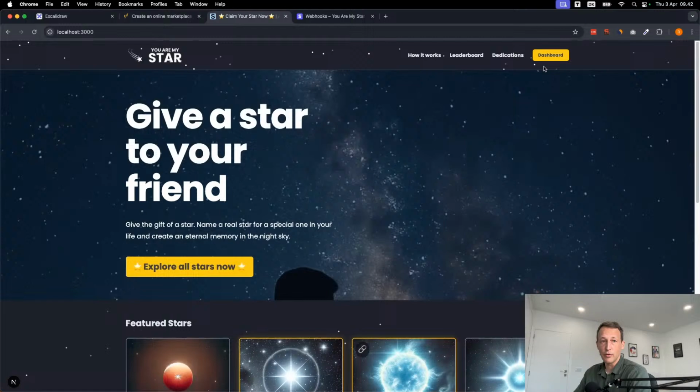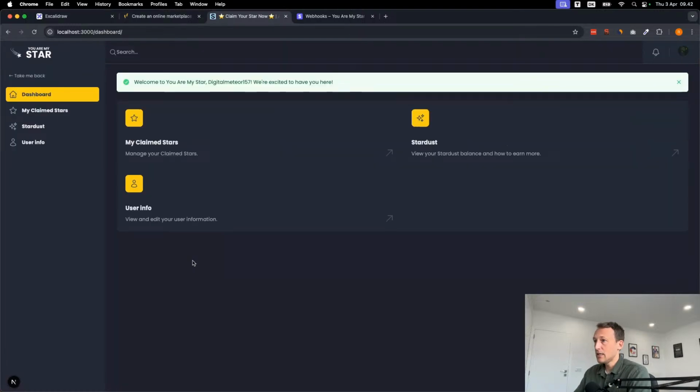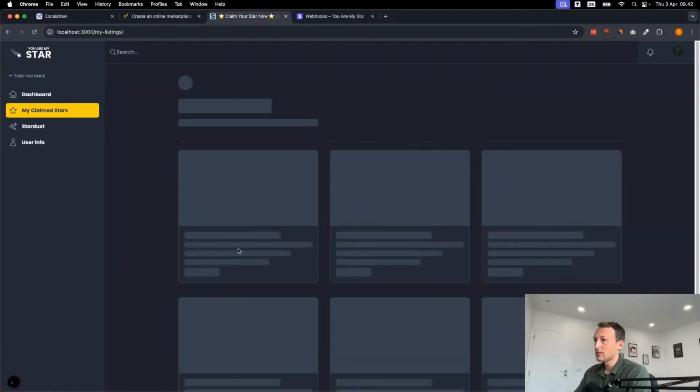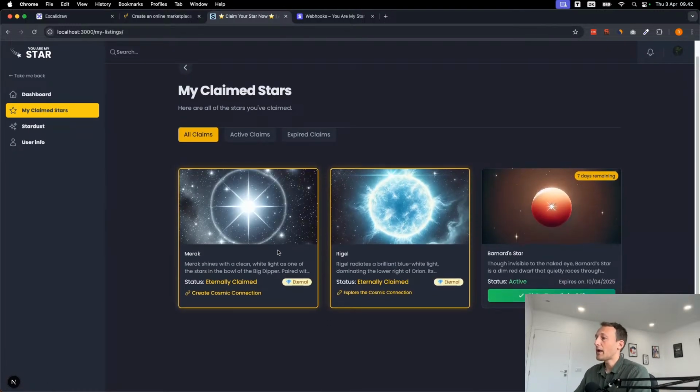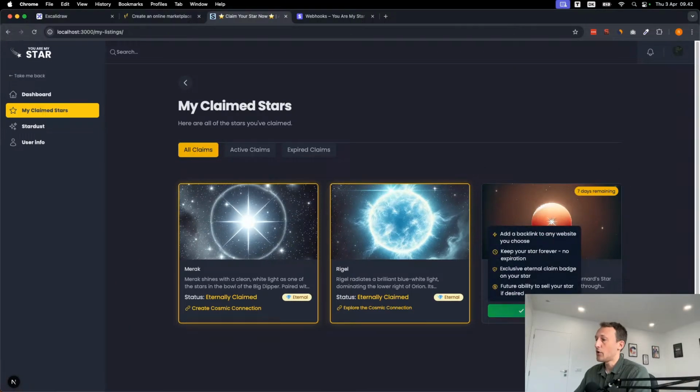Well, there are a couple of other things I just want to show you quickly. So if I go to the dashboard area, in here I can see, of course, my claimed stars. This is also where I would claim it as eternal, right? So basically I would take the star that I just claimed normally and claim that as an eternal star. I will then pay $49 in order to do that. I can then do all these things, right? So I can sell it in the future. It's really cool to have that star as an eternal star.